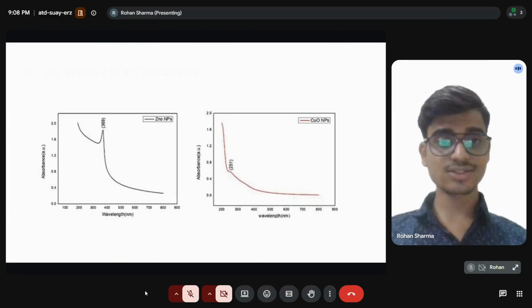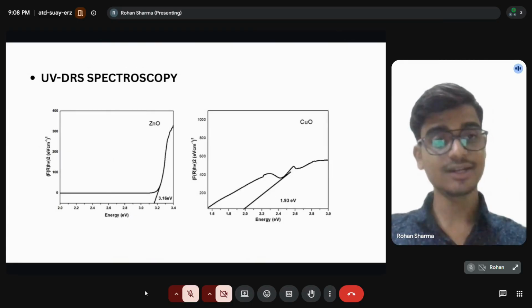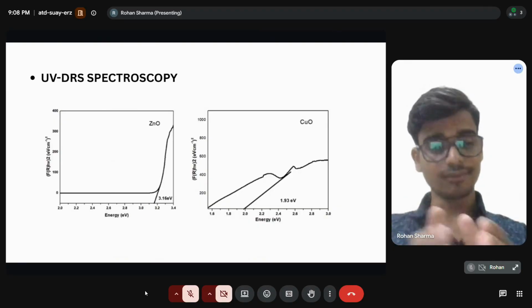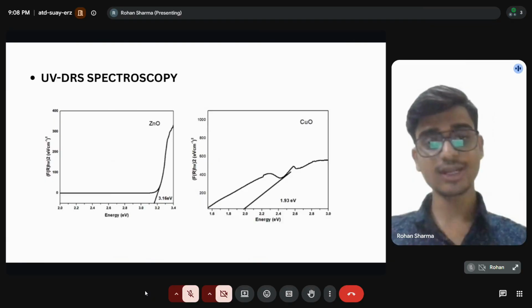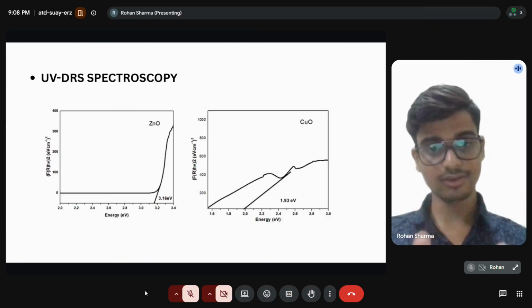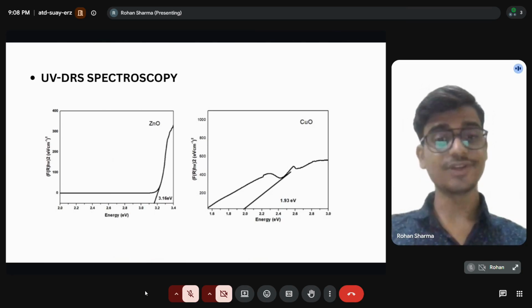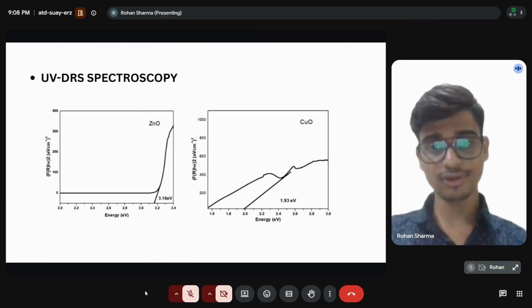Now, let's talk about the band gap. We have done the UV-DRS spectroscopy along with using the Kubelka-Munk function and Tauc plot, and we got our band gap for both the materials. We got 3.16 electron volt for ZnO and 1.93 electron volt for the CuO.